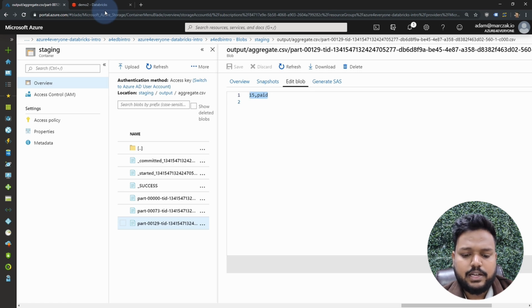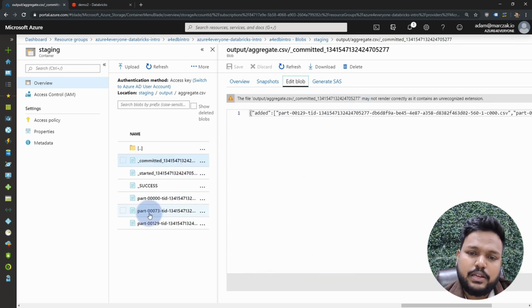The other files that you have here: success, which is the status of the processing. You have the started file, which says when the processing started. You have the committed file. This is the file that says how many files you created during this processing. It says we created 2, so it's pointing to this and this file. So this is how Spark knows which files to pick during processing, and how to process this further.